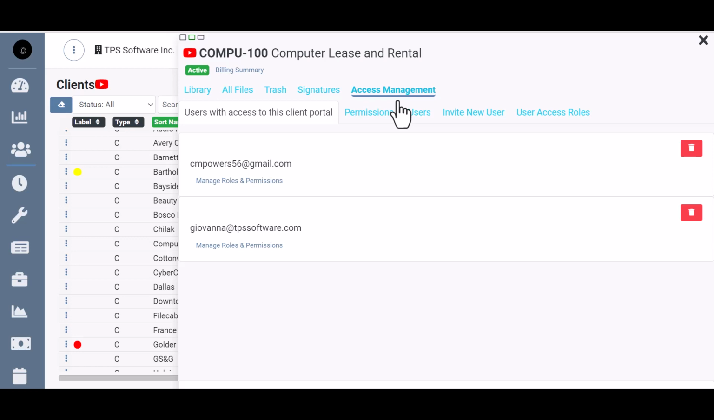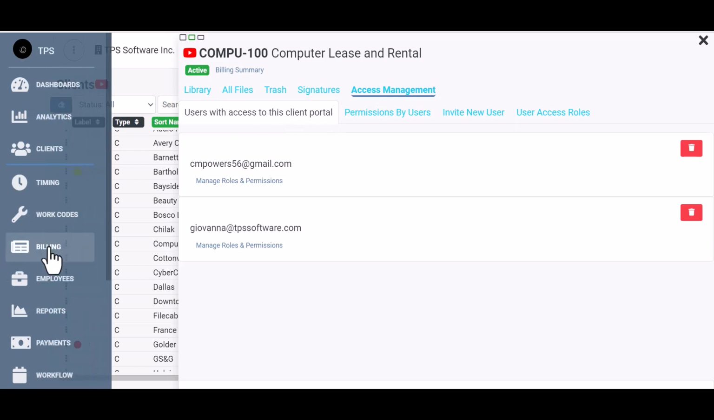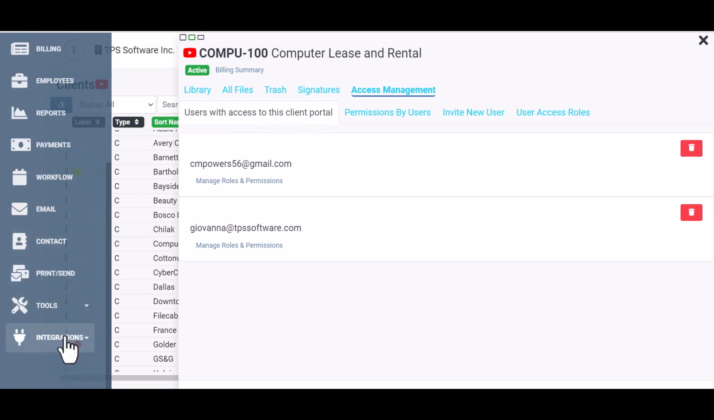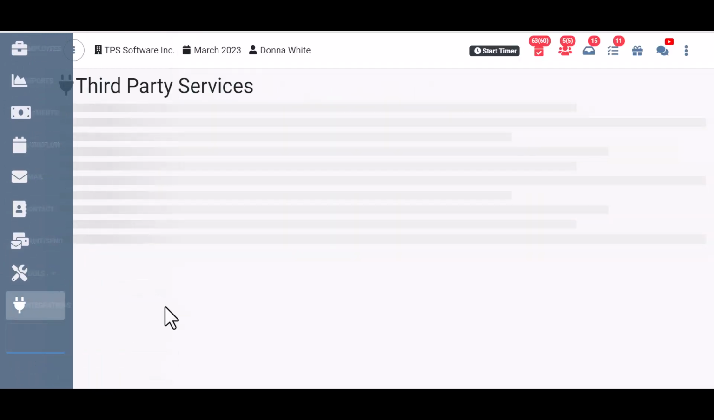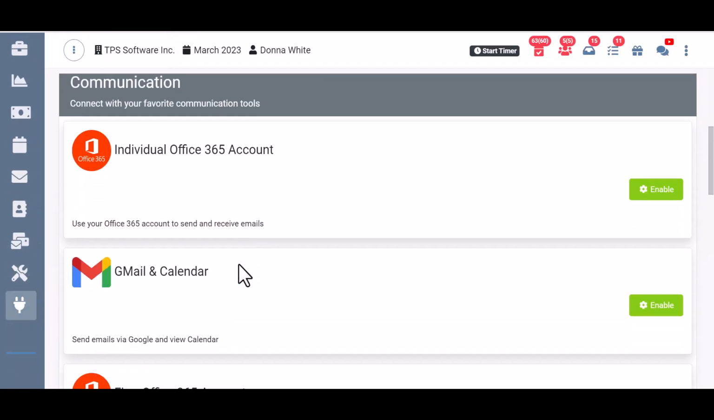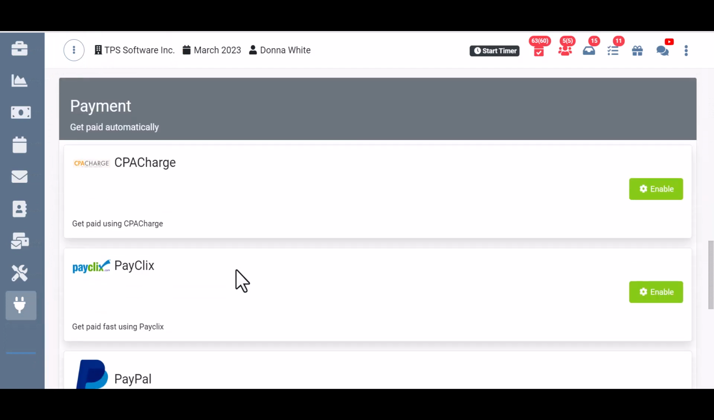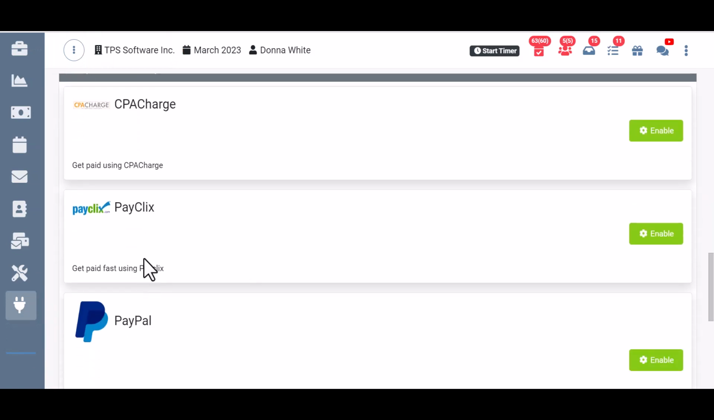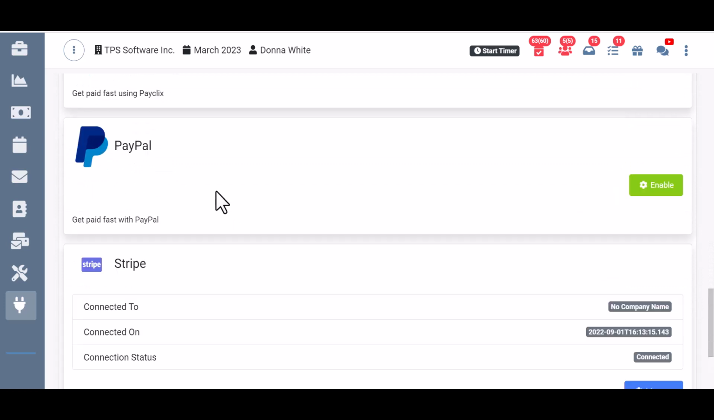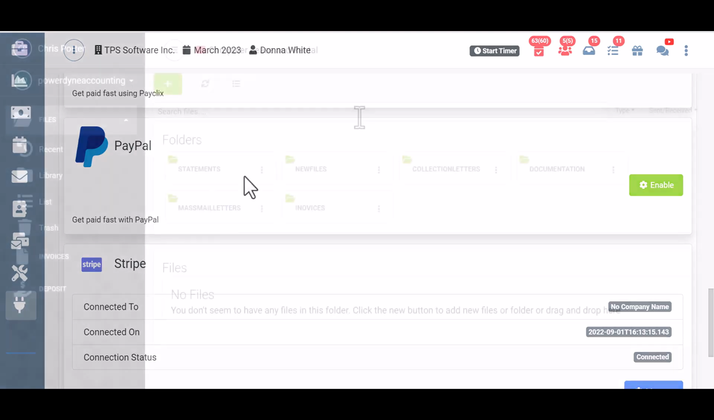Let's take a look at your client's view of the client portal. If your firm offers the online payment feature to its clients, which is set up over here under integrations, configure, and then if you go down to payments right here, this whole payment section here, then your clients would be able to click to pay invoices directly in the client portal. So that's something important to know before we get into the client view.